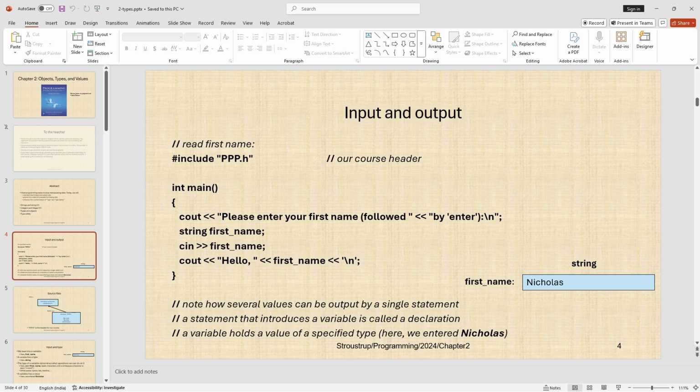So an object is a region of memory with a type, like integer, character, or whatever it is, a type that specifies what kind of information can be placed in it.